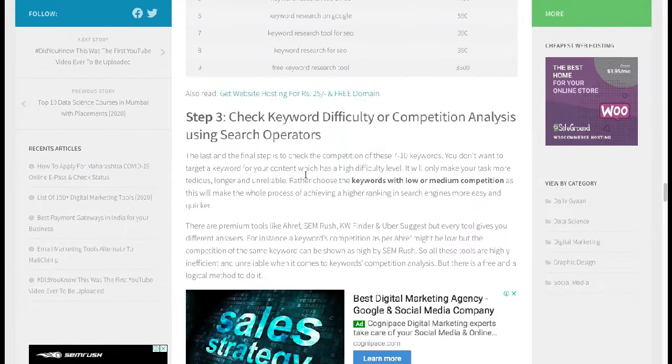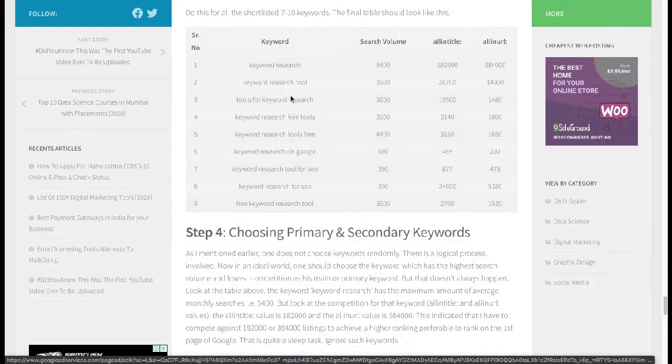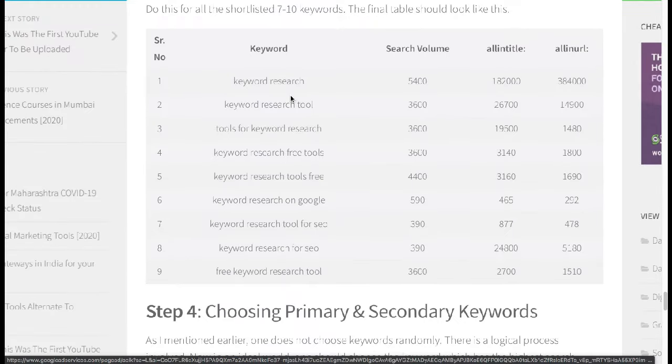Look at the article again. So you've checked the difficulty level, and then you will find yourself with this table. You have keywords, you have the search volume, you have all in title and all in URL values as well. Okay, now let me ask you, if you were given this table, which keyword would be your primary keyword? Yeah, so just check if you are right.